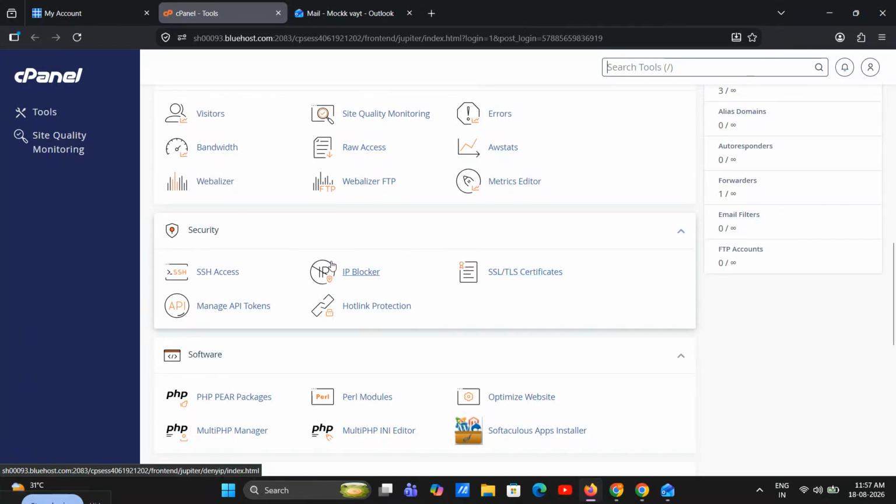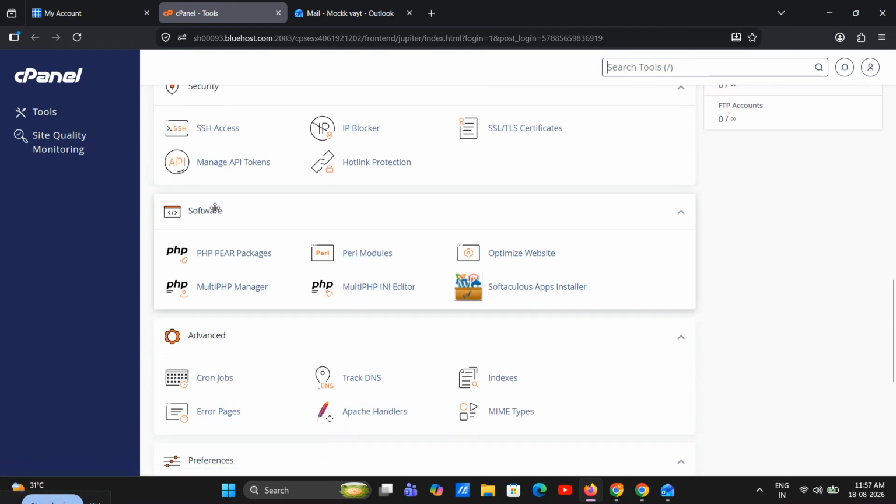Another useful area is Software. This is where you can install applications such as WordPress. If you're building a website, this section helps you quickly set up the software you need without doing everything manually. For many beginners, this is one of the most valuable parts of cPanel because it simplifies website setup.